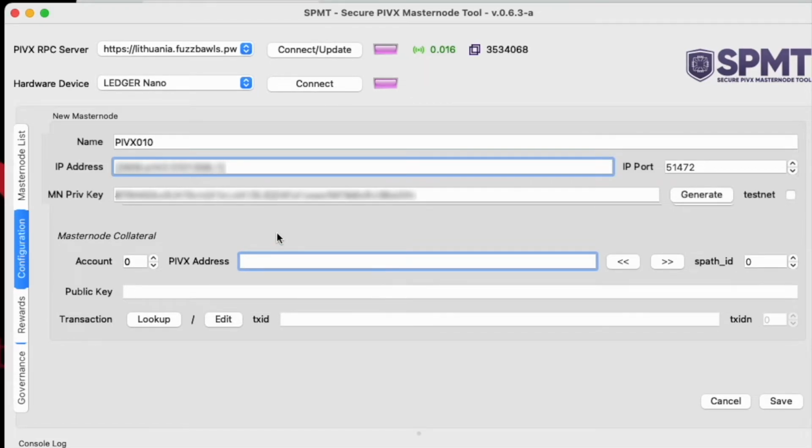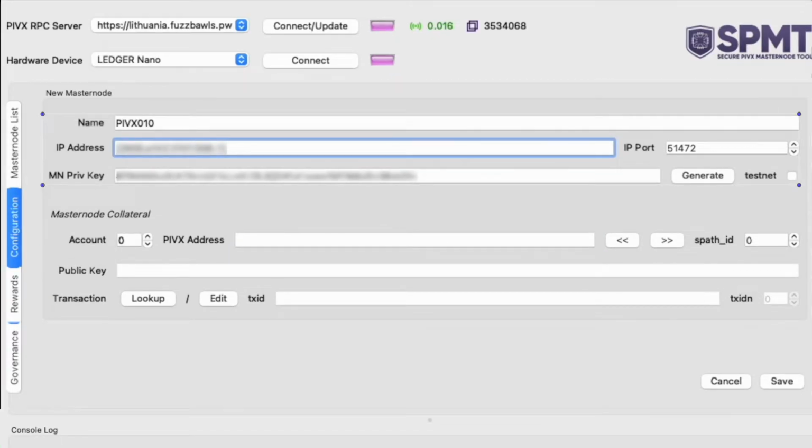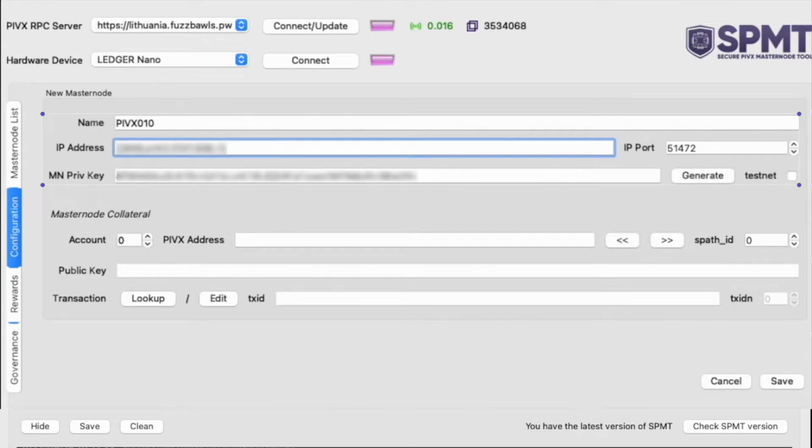Once you have the PIVX address, you hit the greater than button, and that will obtain the public key address. You have to make sure that your Ledger Live is connected for all of these steps. After that, you hit the lookup button to get the transaction ID. Once you have the transaction ID and the public key, which are obtained from the PIVX address you get from the Ledger transaction as we did earlier, you can hit save, and you've got all the information that you need for the second masternode.